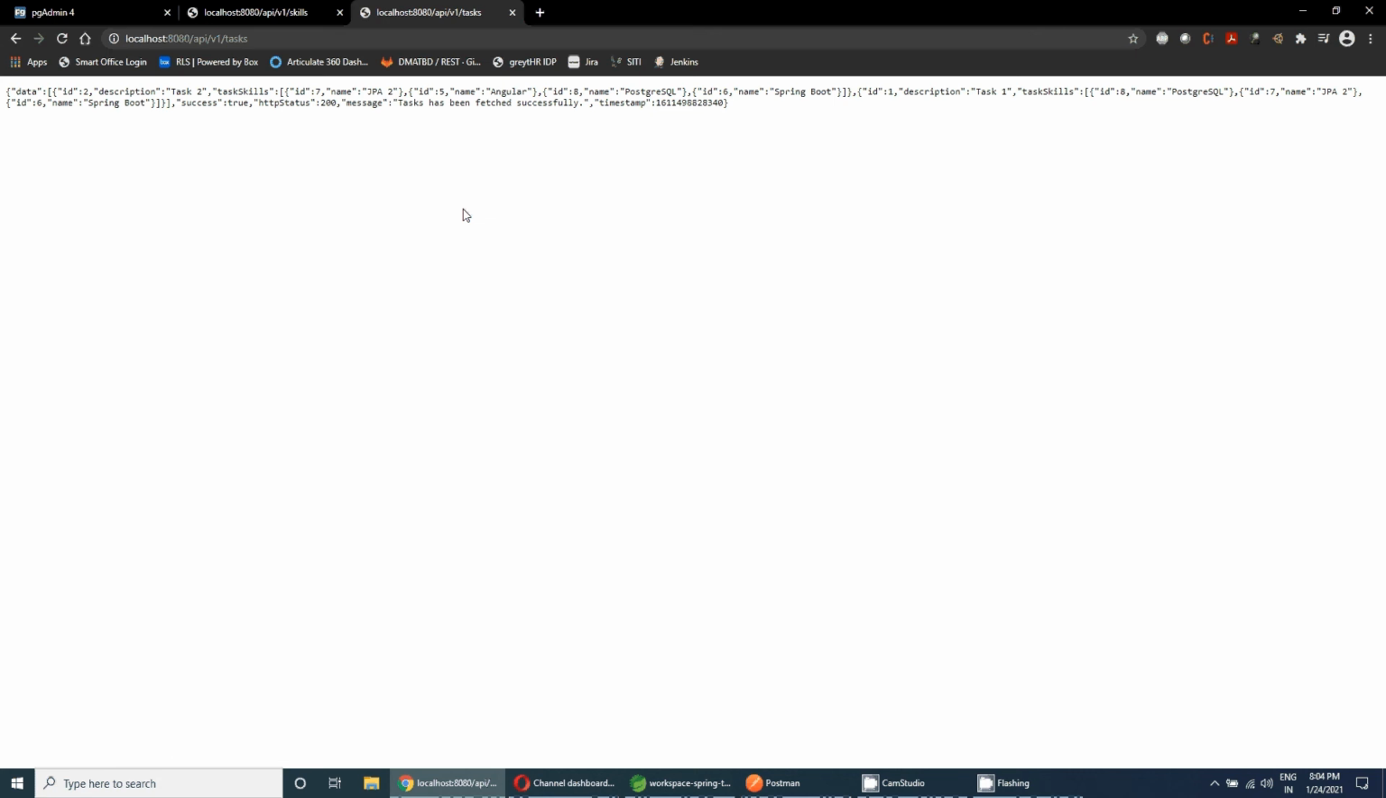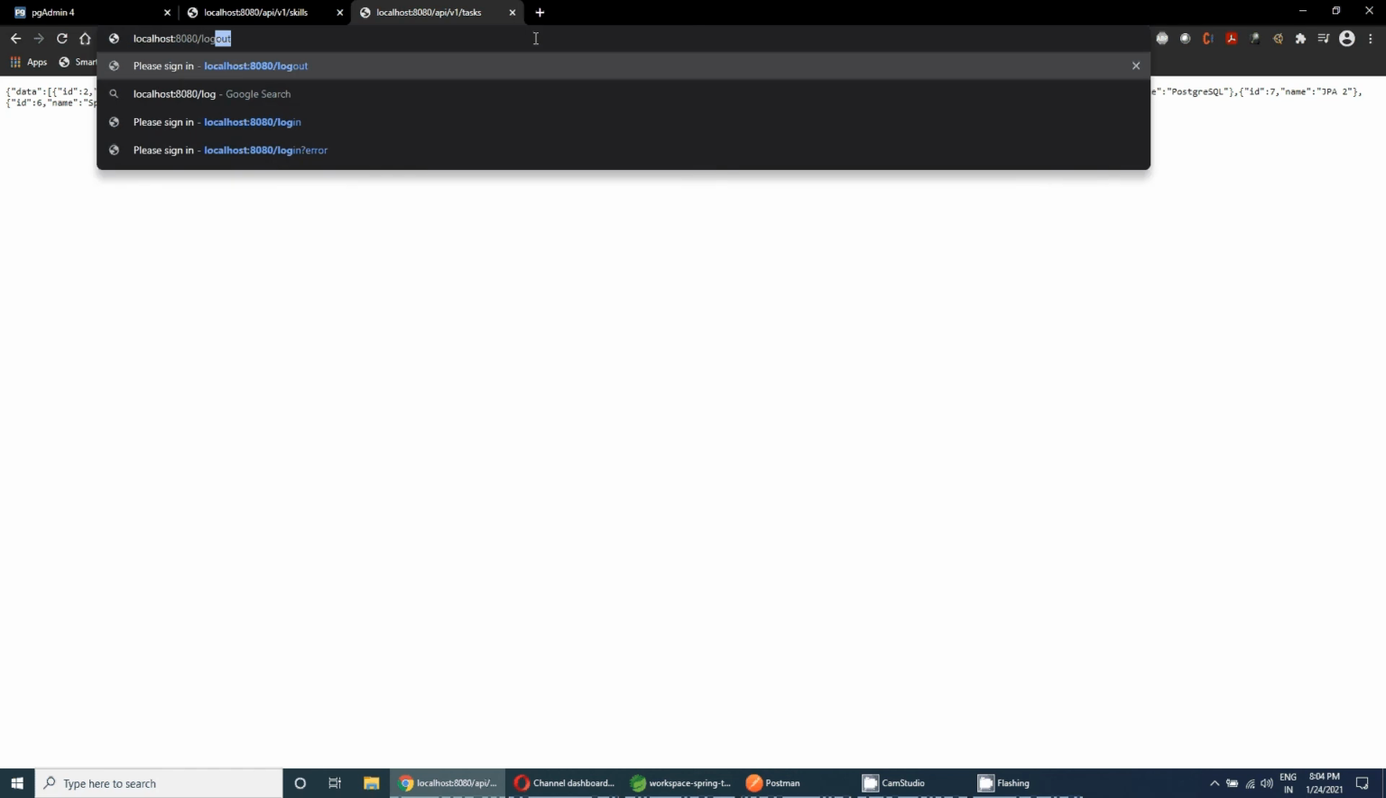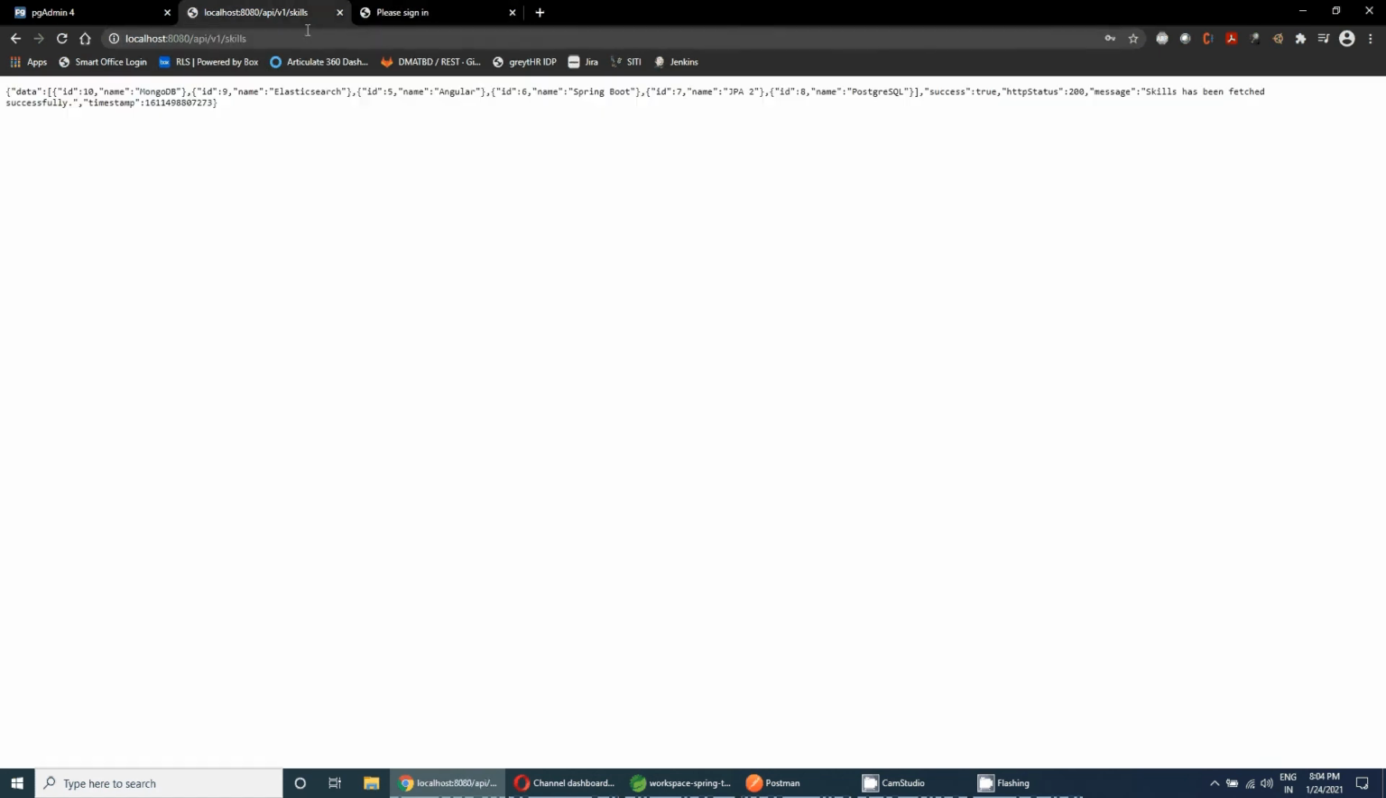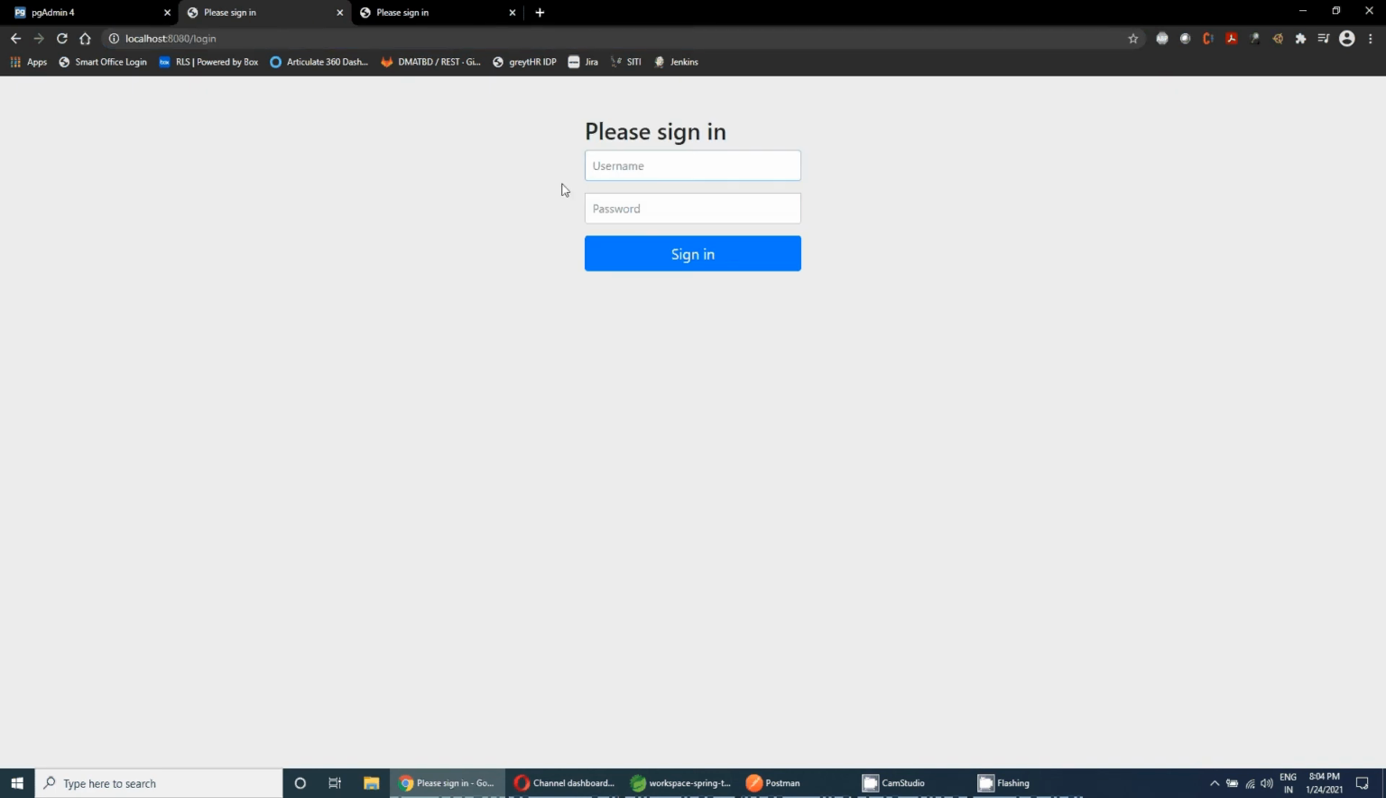So if I log out of this application, or means if I hit the logout API, that is the default one of the form basic authentication security part, it will remove the session, and if you try to hit the API again, it will give you the same result: please sign in or please provide the username and password to authenticate the request.